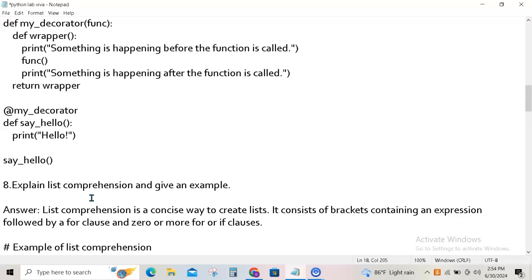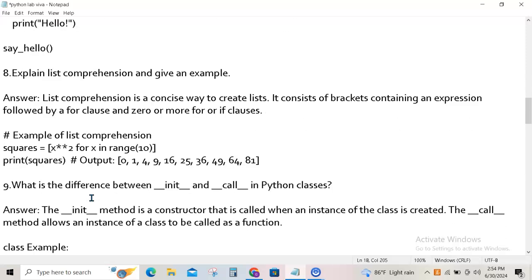Explain list comprehension and give an example. So what is list comprehension? It is a concise way to create a list. So here it consists of brackets that contain an expression followed by a for clause and zero or more if clauses.